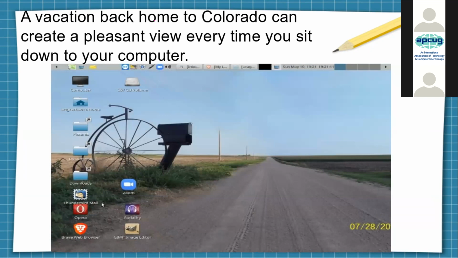A late evening walk at my cousin's house in Colorado. You saw this as my wallpaper. A soothing vacation memory now greets me each time I sit down to my computer.